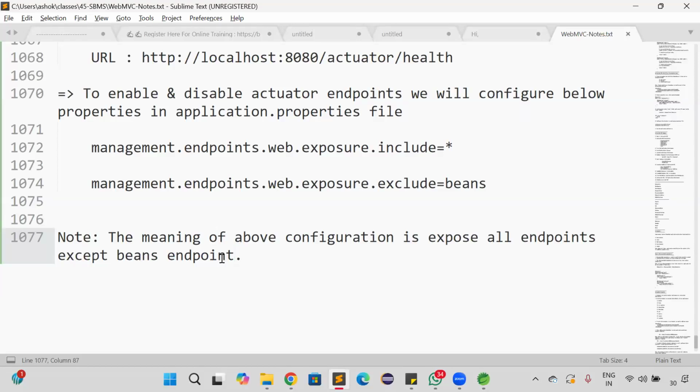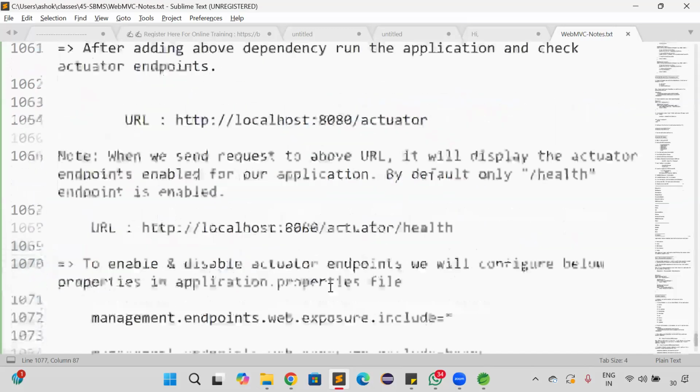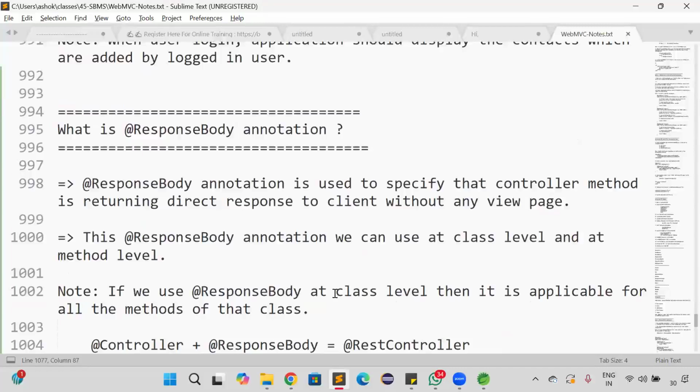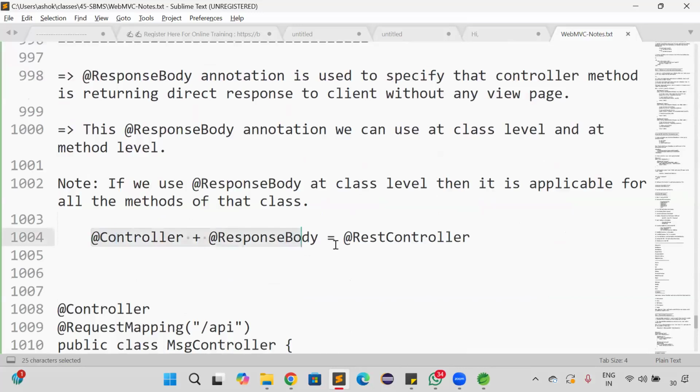Where can I use response body? At class level as well as method level. What will happen if I use it at the class level? That is applicable for all the methods available in that class. So instead of writing two annotations, what is the one annotation we can write? REST controller. What is the purpose of REST controller? To develop REST APIs. Why do we need to develop REST APIs? For microservices. You got my point?